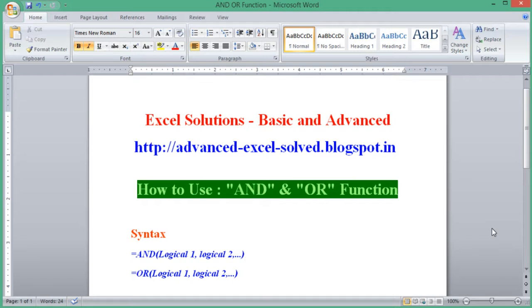The syntax for the AND function is: AND, and thereafter you enter the logical tests, logical 1, logical 2, logical 3, etc., up to 255. For OR also you can enter logical 1, logical 2, logical 3 up to 255 logical tests. The only difference is that the function name changes to OR.